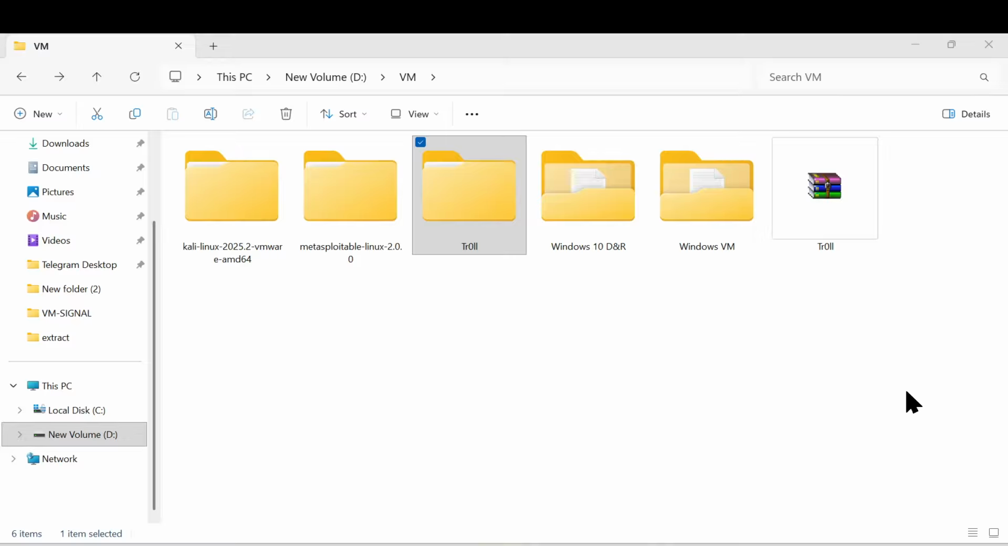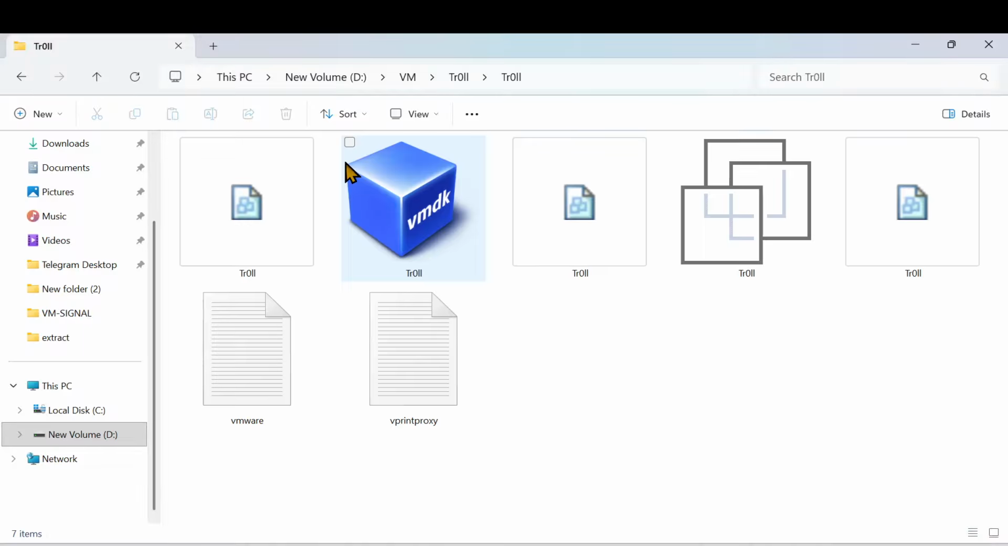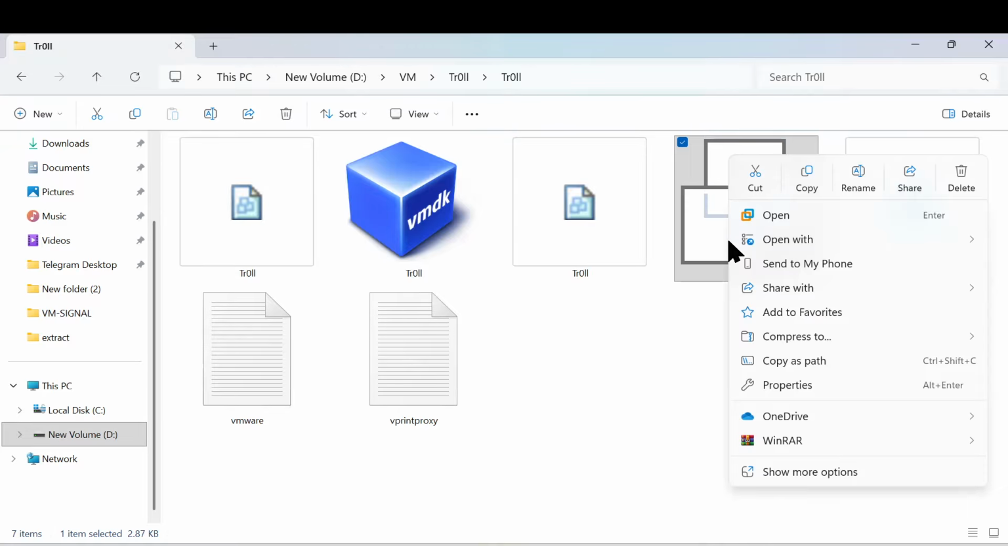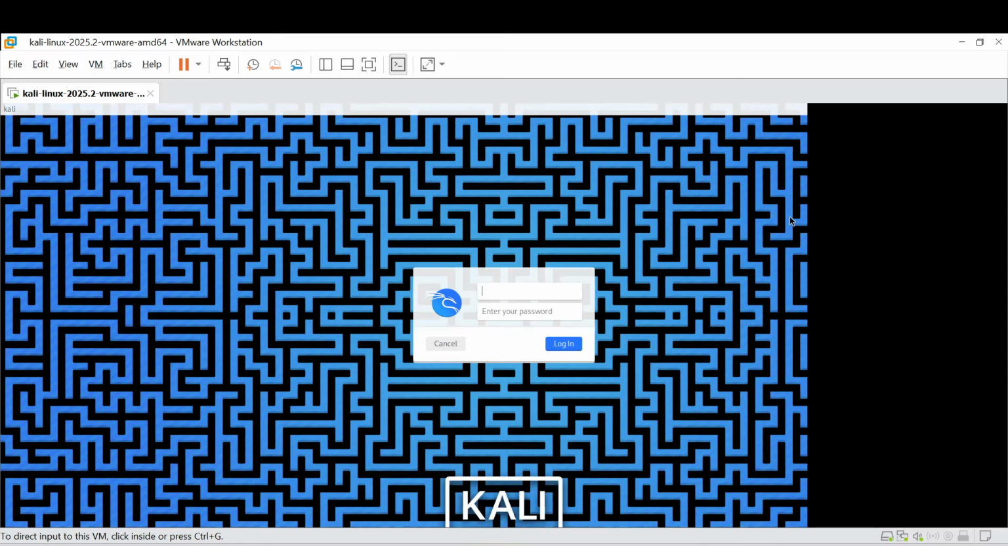Hi guys, after this Metasploitable machine, here we got our next target as the Troll machine. Here what I have done is I've just extracted my Troll, and after that we will be getting a folder for this Troll machine. We just need to open it, and here we are having a file that is a VMX file, the virtual machine configuration file.